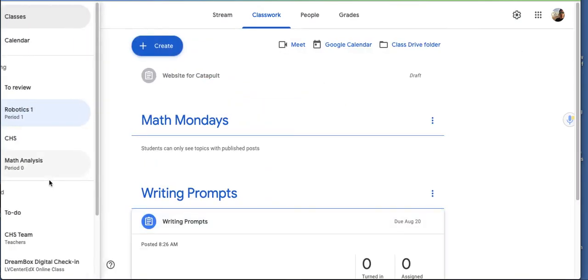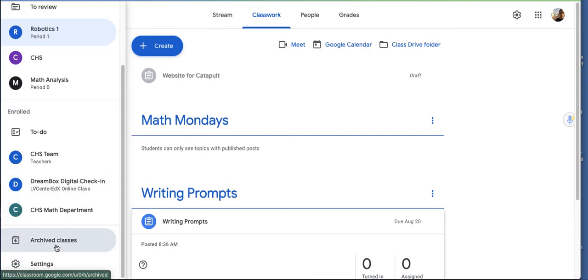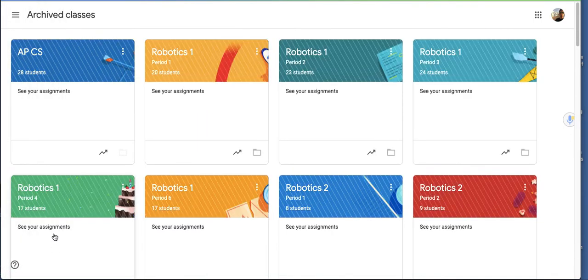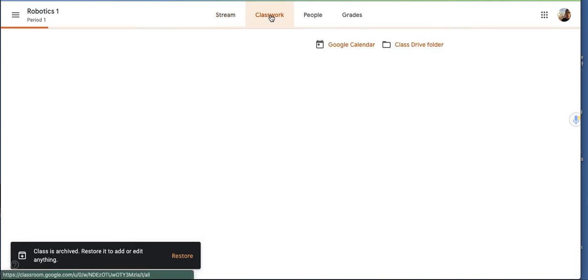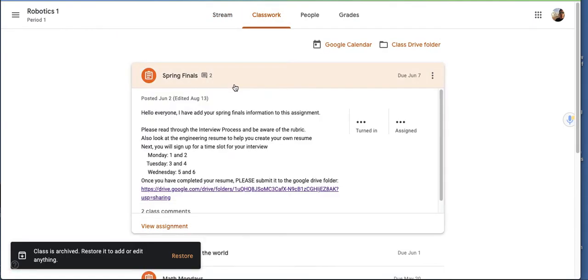Grading is fairly easy. Let me see if I can find an archived lesson. I'll do an archived lesson. We'll do robotics 1. We'll do classwork. And I'm going to do spring final.